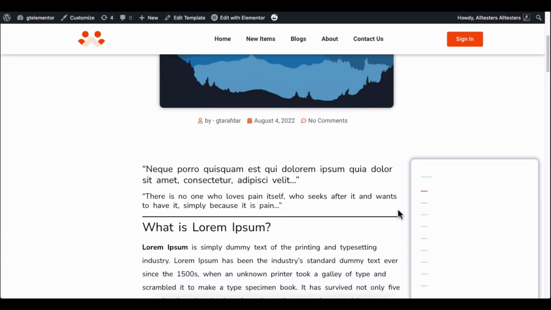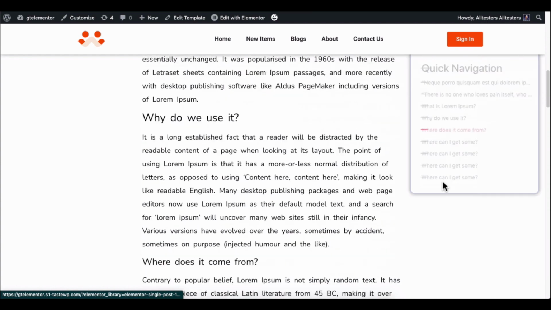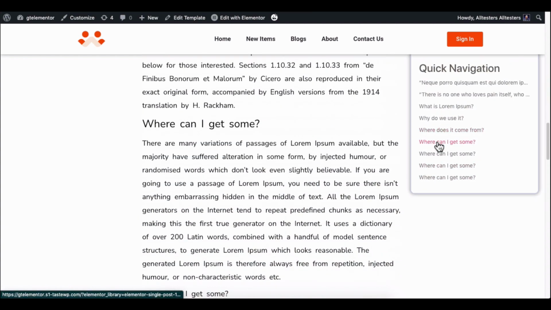So this is how you could use the table of content widget on your Elementor site to provide a smart user experience.